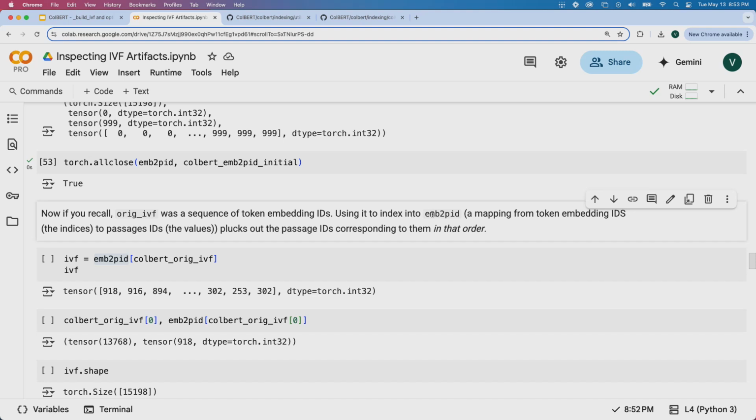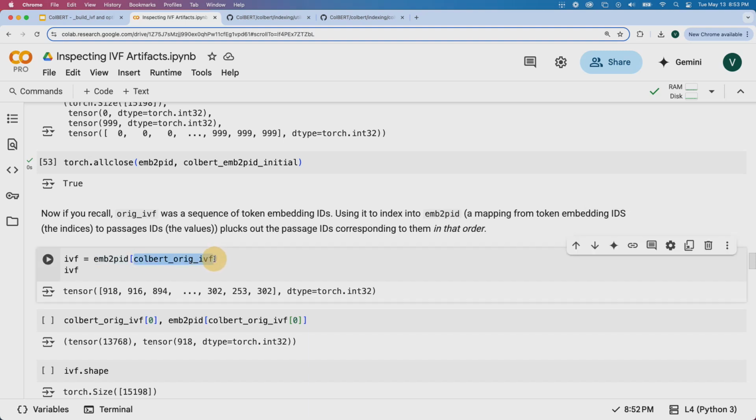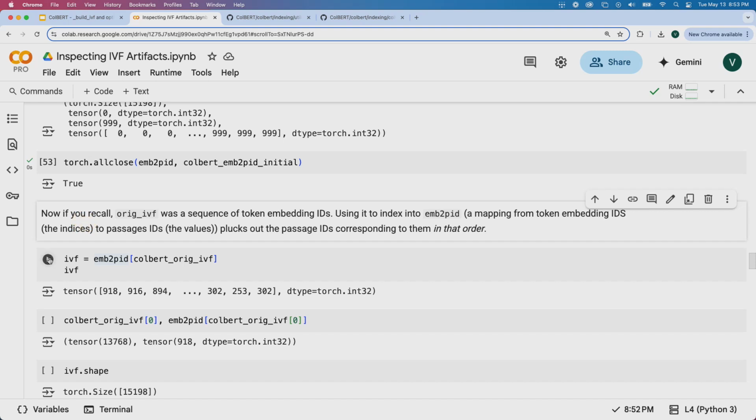Using it to index into em.to.pid, which is a mapping from token embedding IDs, which are the indices, to passage IDs, the value, plucks out the passage IDs corresponding to them in that order. So what this is really doing is reordering the passage IDs that are here in the same order as our original IVF. And we'll see why that's important in a second.